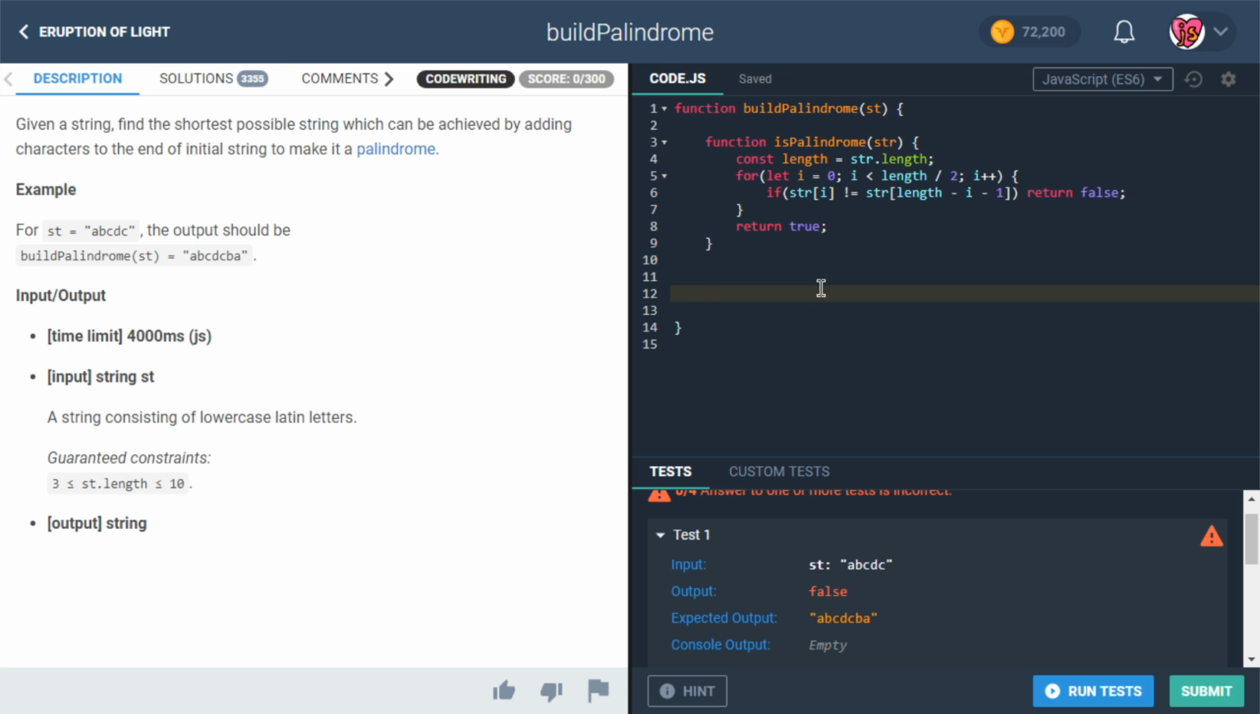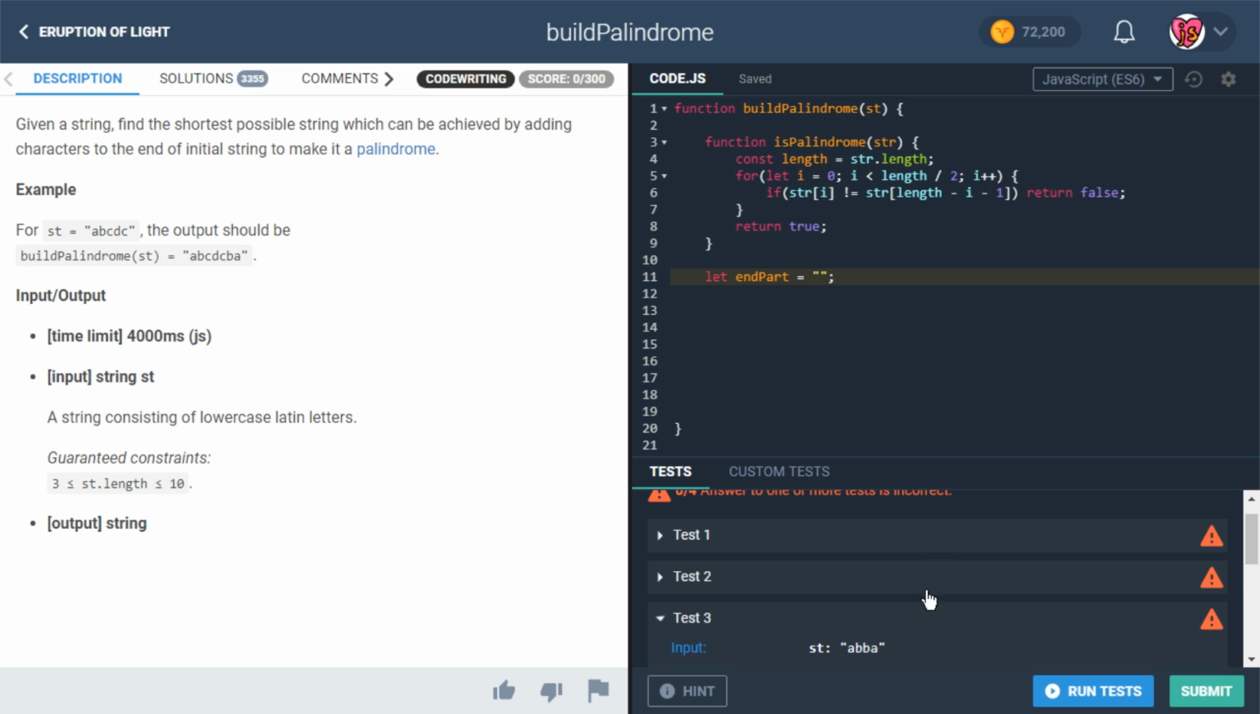Normally I would include those spaces, but I want to be able to see the other stuff that we're going to add to this. Okay, so here's the way I want to go through this. I want to basically build up an end part. Okay, so end part is going to start as just an empty string.